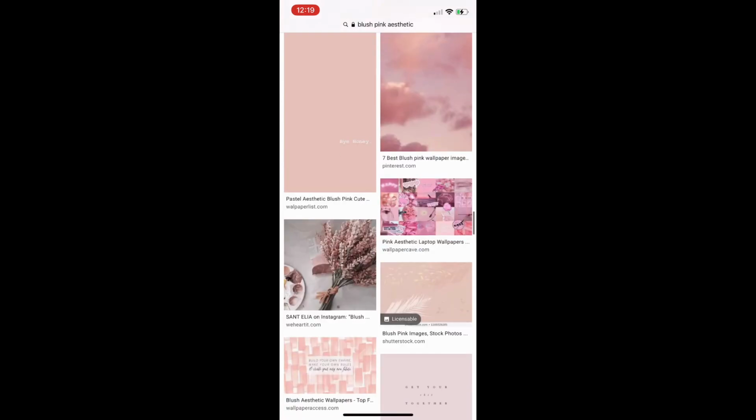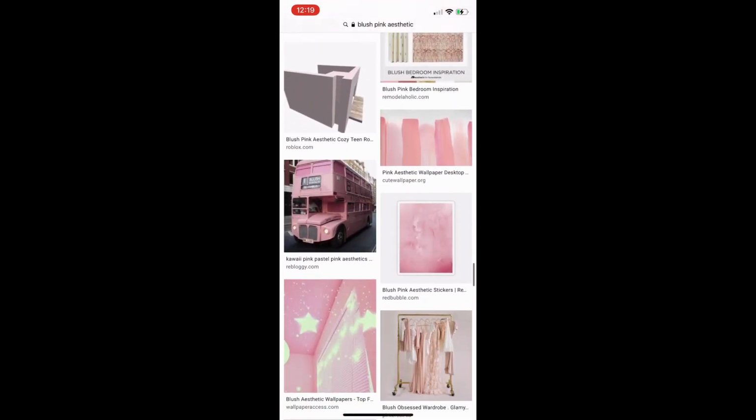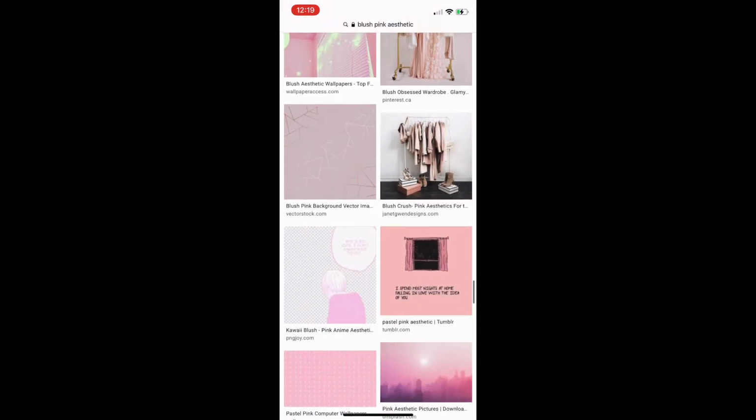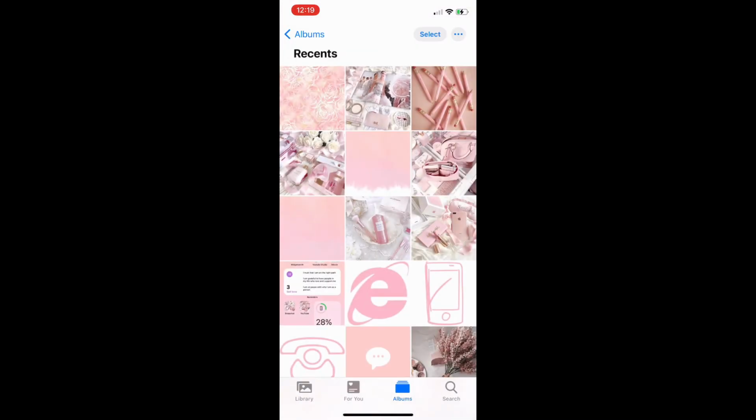It doesn't necessarily have to be pictures like this. It can be the apps, like for instance Snapchat. You can use a Snapchat icon, and right here I'm just showing you guys the ones that I picked in my photo album.